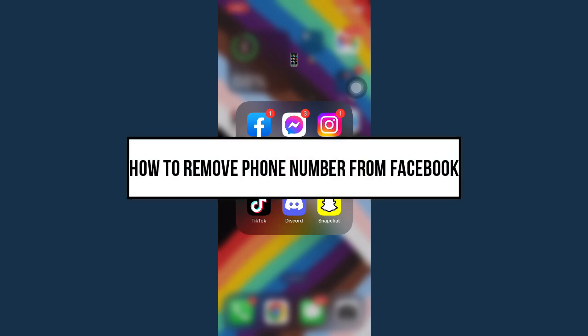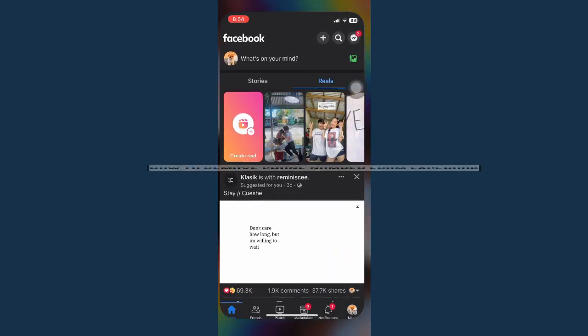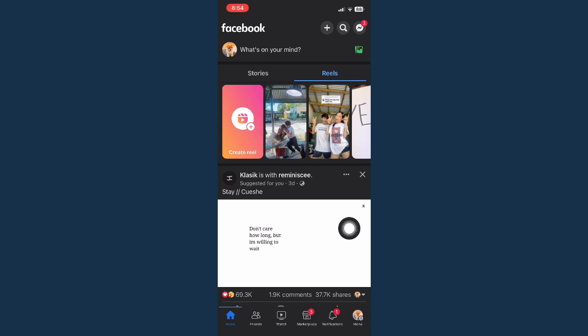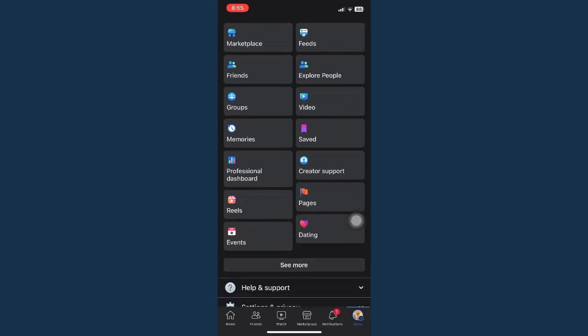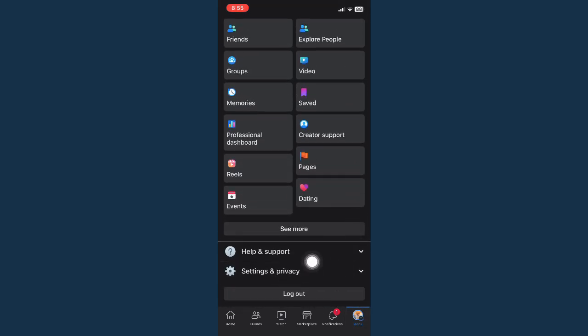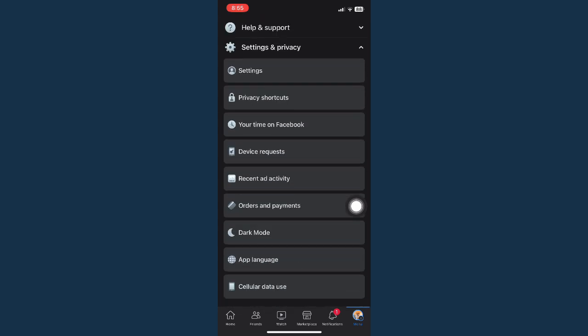How to remove phone number from Facebook. First is by opening your Facebook app and then simply go to your profile or your menu found on the lower right corner of the screen. Scroll down until you can see Settings and Privacy and click on Settings and Privacy.